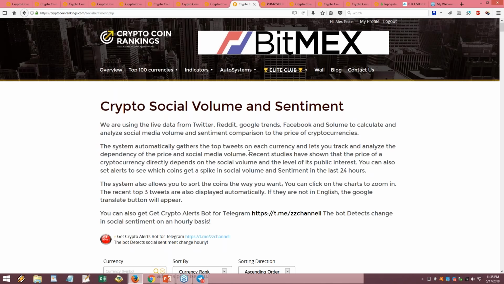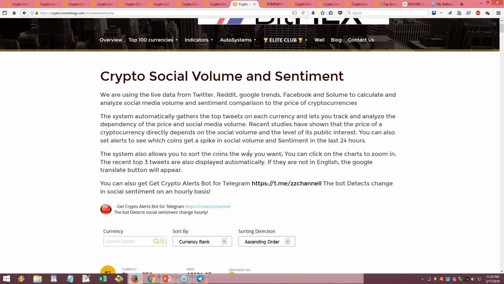What we're doing here is we use live data from Twitter, Reddit, Google Trends, Facebook, and Solium to calculate and analyze social media volume and sentiment in comparison to the price of cryptocurrencies. The system automatically gathers the top tweets on each currency and lets you track and analyze the dependency of the price and social media volume. Recent studies have shown that the price of a crypto directly depends on the social volume and the level of its public interest. You can also set alerts to see which coins get a spike in social volume and sentiment within the last 24 hours.